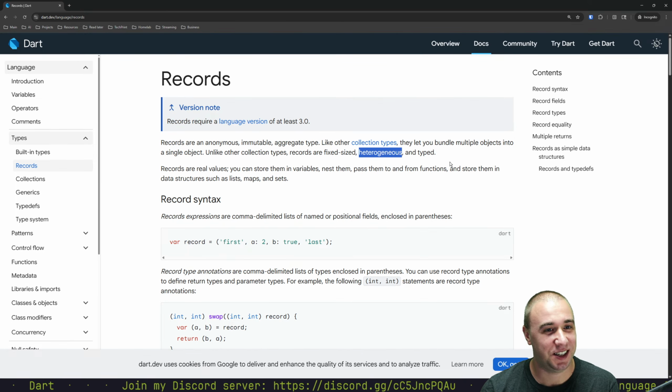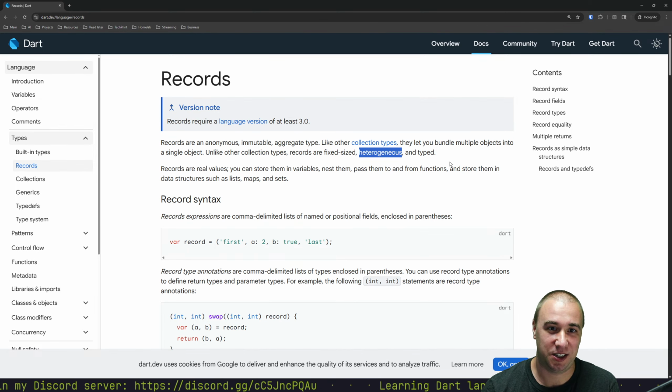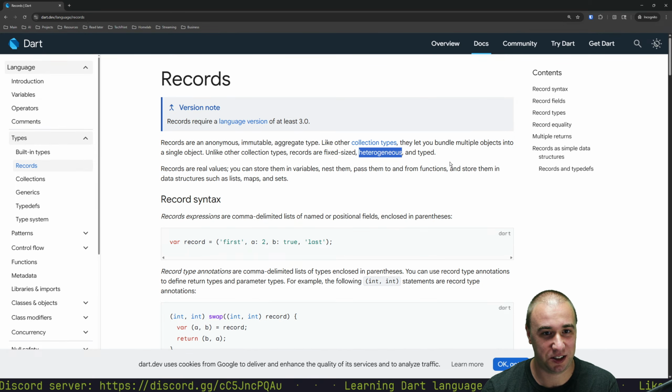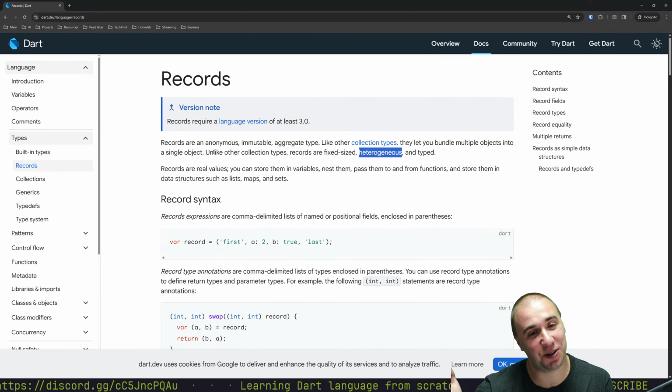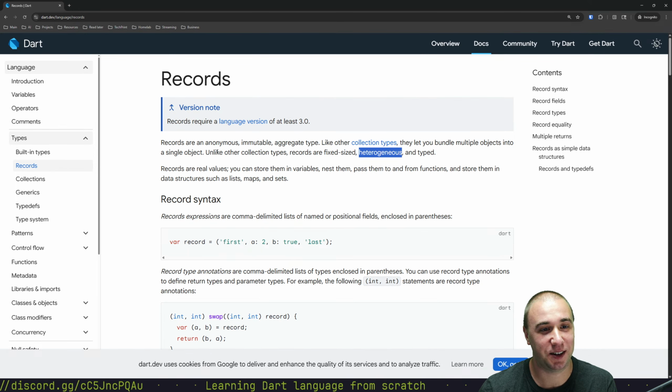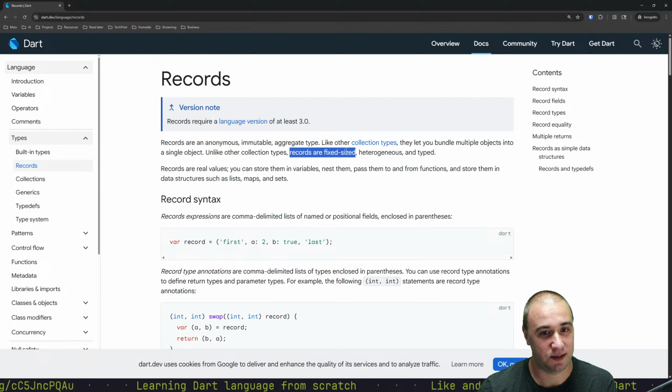This word is just tripping me up every time. Heterogeneous? I don't know, I have no idea. When I hear it, it's like, oh, duh. But I can't come up with the pronunciation myself. So they are fixed size, heterogeneous, and typed.